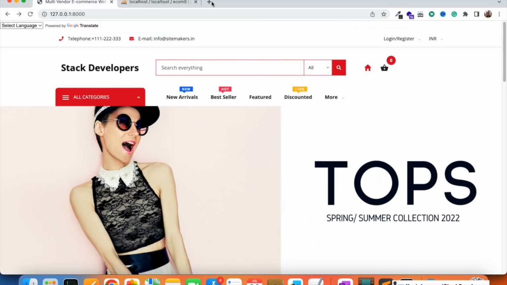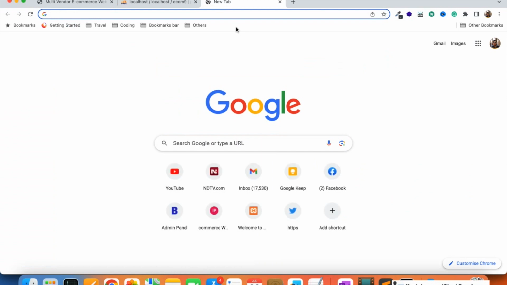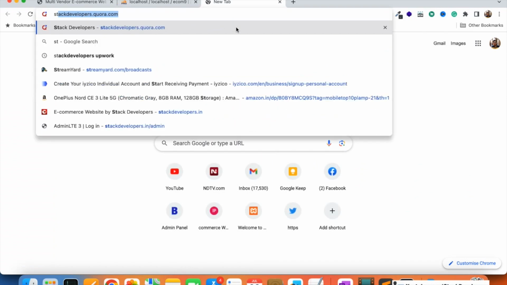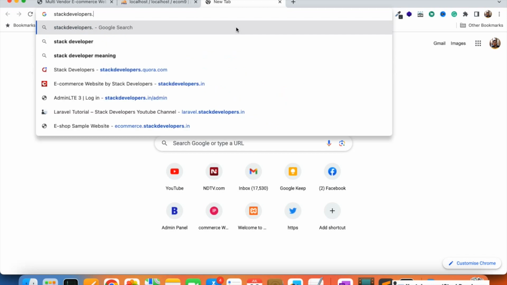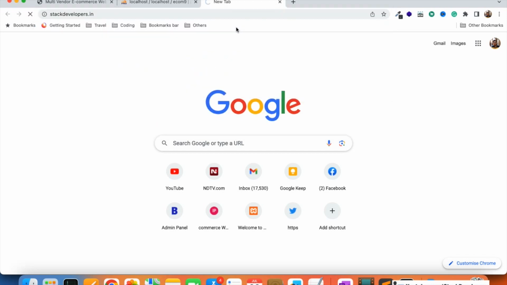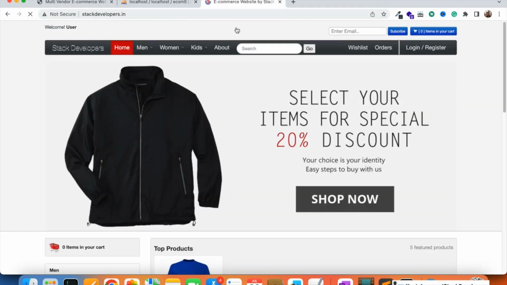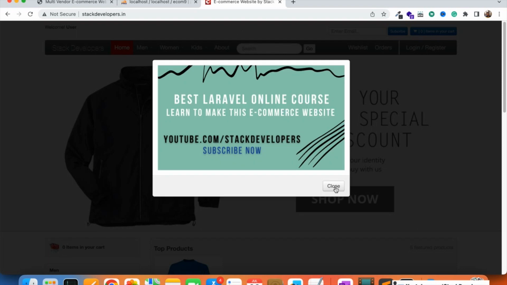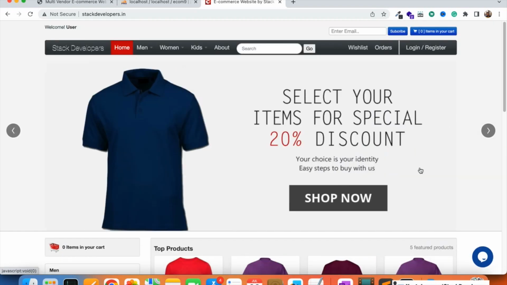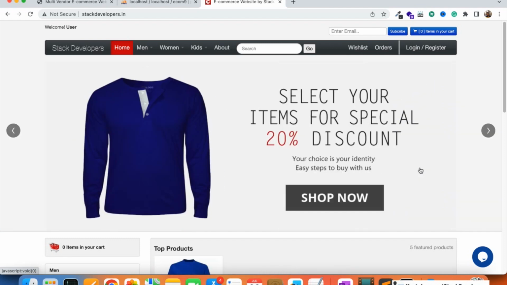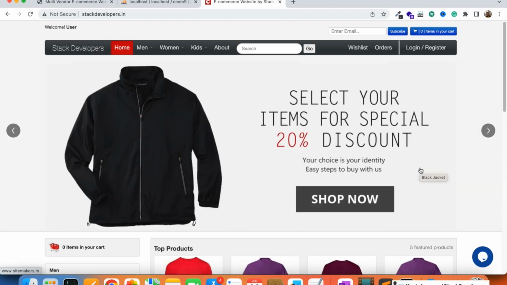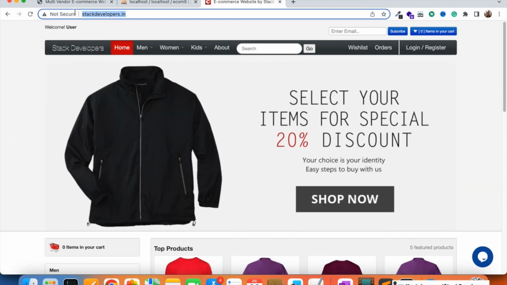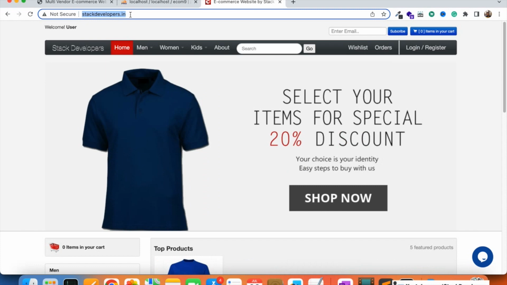Okay, straight away I'm going to show you. I have one domain here, stackdevelopers.in. I'm going to open this one. This is my domain, and you can see the website that I have made online. In my last series I made the website online and explained everything about how to make your website online. So this is the domain I have purchased, stackdevelopers.in.